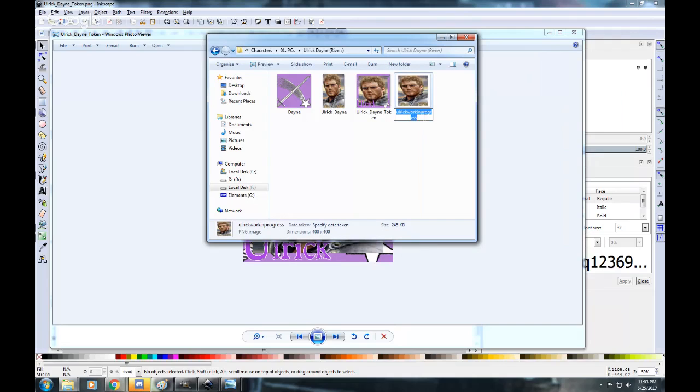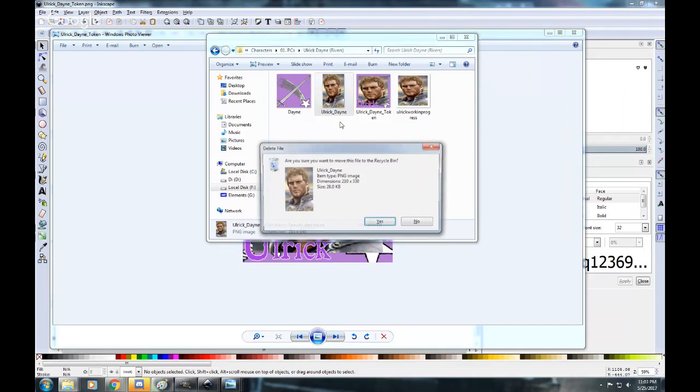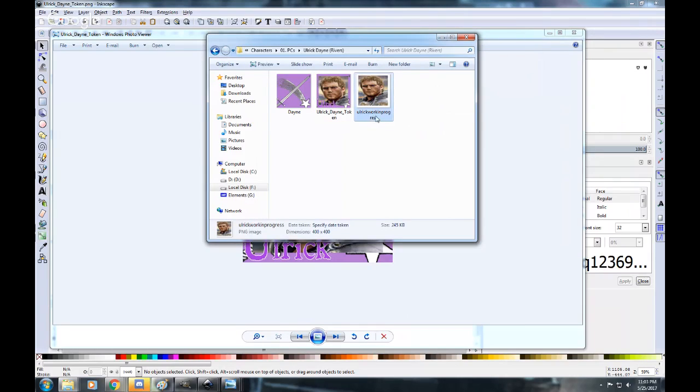I don't usually keep this image. This image does nothing for me anymore. So usually what I'll do is delete this one and name this one the original file. And so that's how I do it. You can see this is the Dane image that I started from to make the token border too. I was just doing this because this is actually a new one I did. So yeah, that's how I do it.